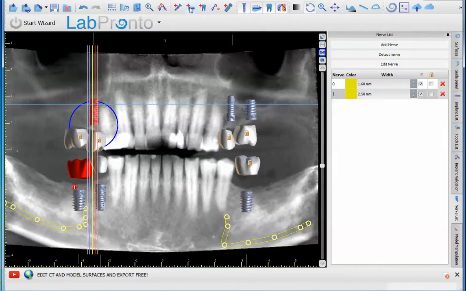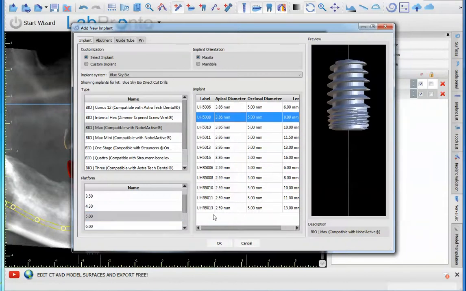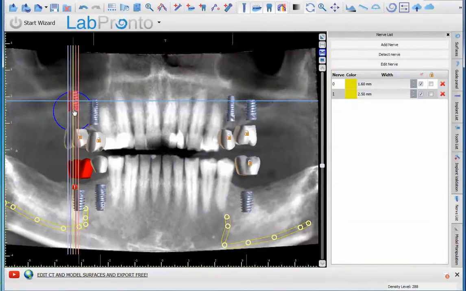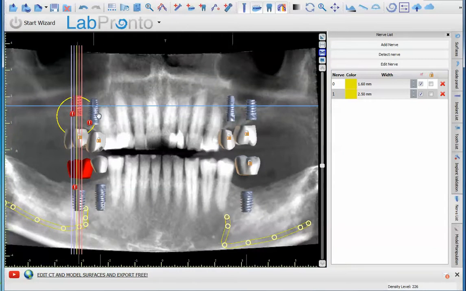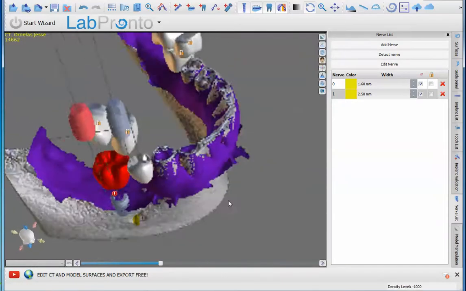We'll double check all these images, and then last implant. Let's do a 5.0 by 8. Okay. So they look like they're too close to each other. Yeah. All right. So we'll go back into this view and see where these actually come out.